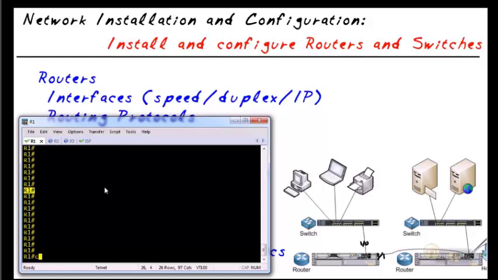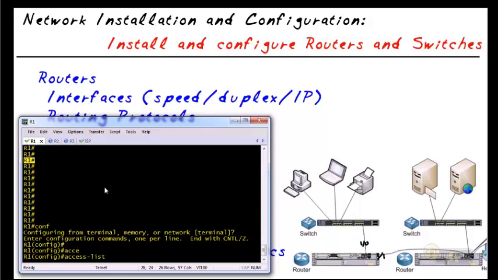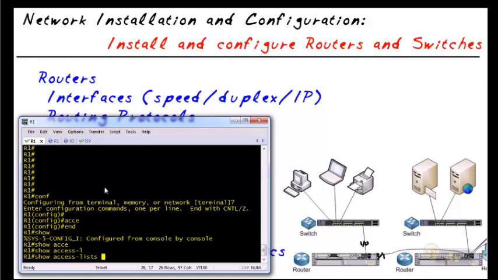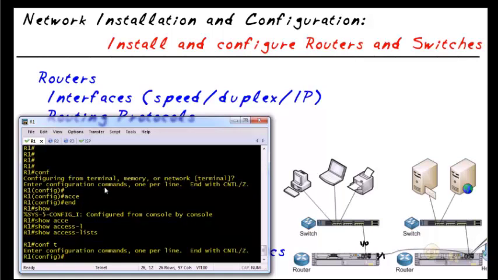So we'll go into configuration mode, and I'll say access list 100. Let's actually do something really important. Let's do a show access list, just to make sure that we don't already have an access list 100. A lot of times people create a new access list, or they think they're creating a new access list, but they're really just adding lines to the bottom of an existing one. So no access list in place.